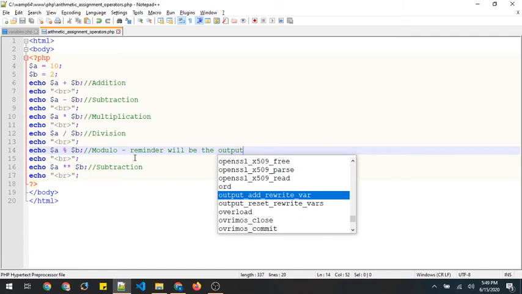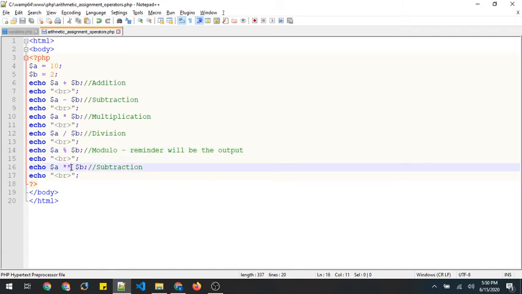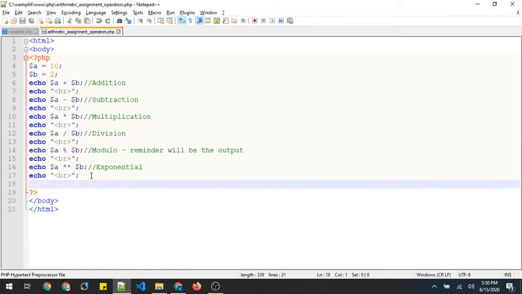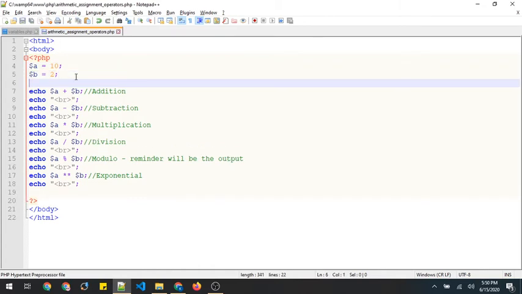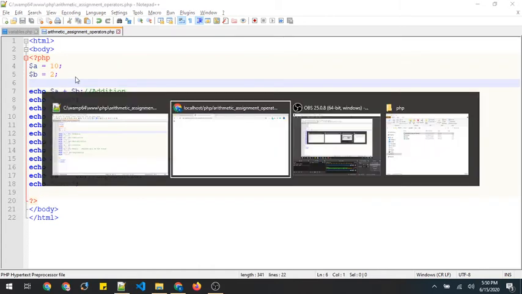And these two stars. Single star denotes the multiplication action, whereas double star denotes exponential operation. Here, with the same value 10 and 2, all these actions will be performed. Let us see the output.